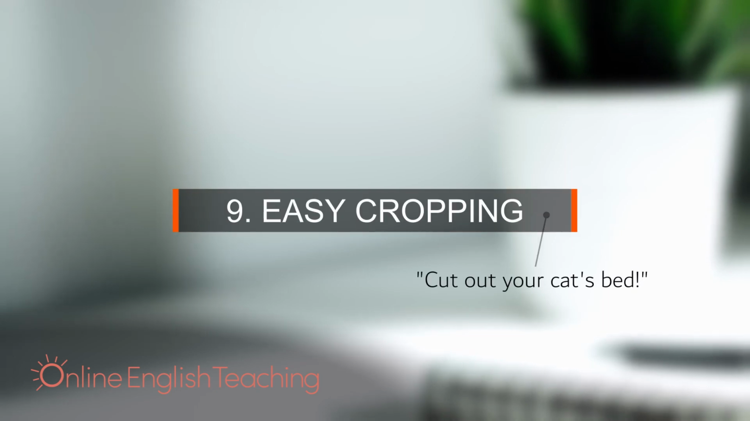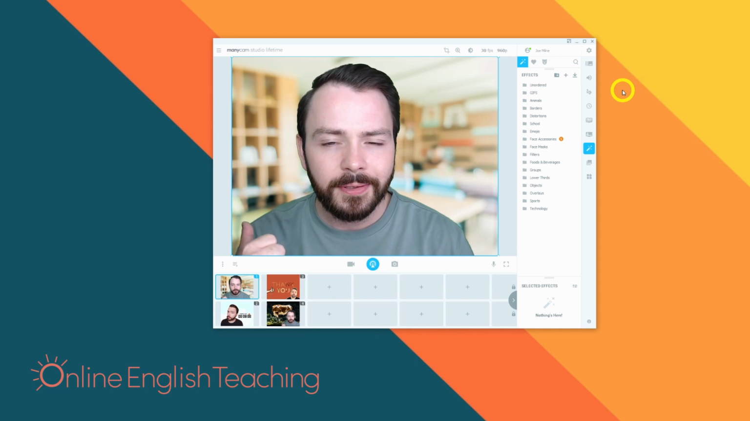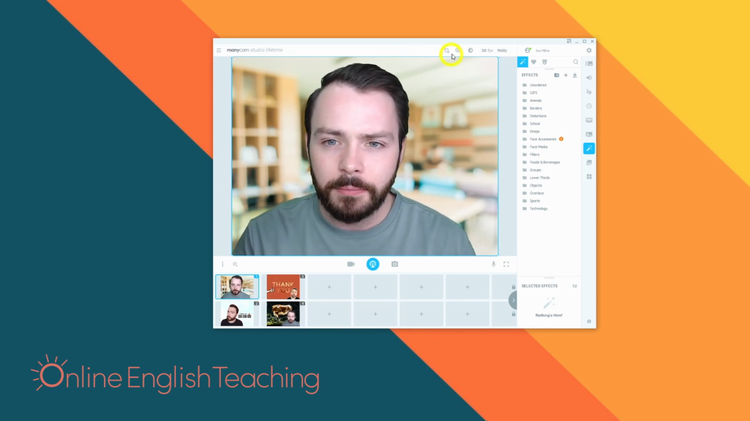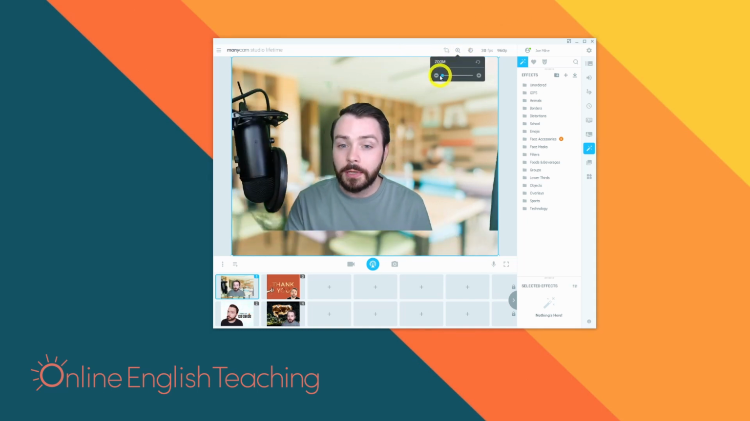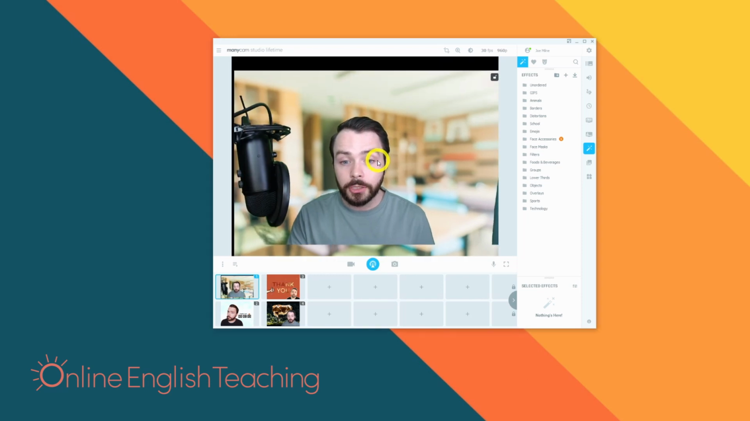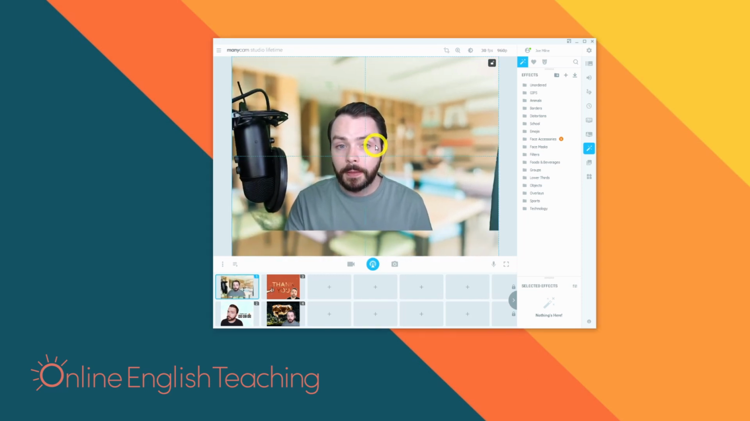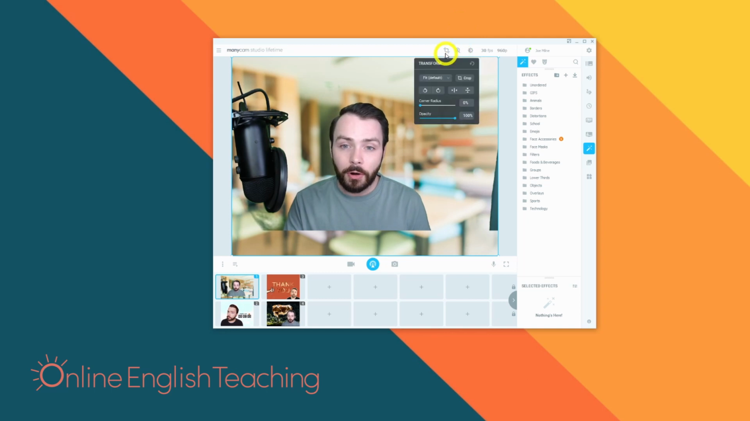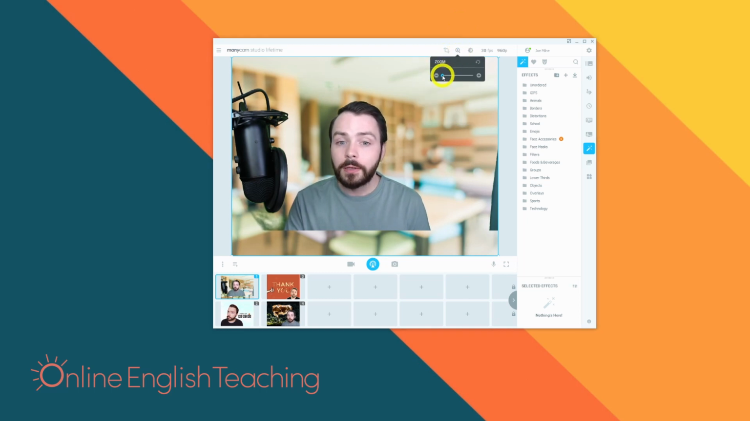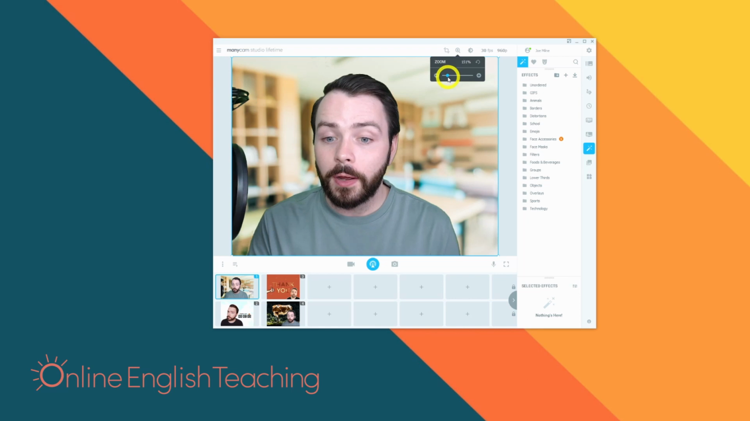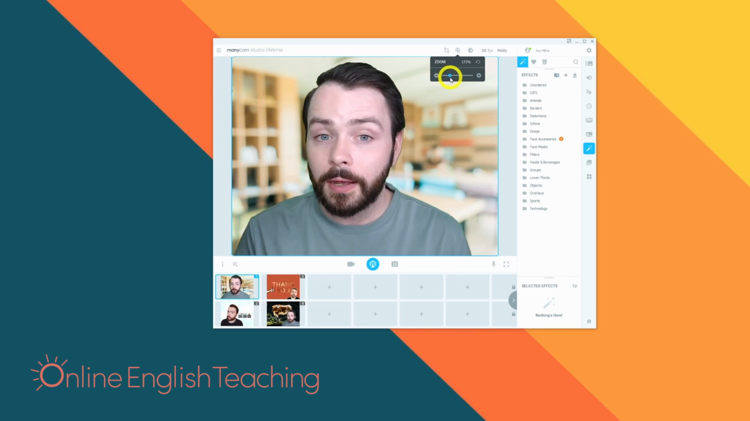Number 9 is easy cropping. So cut out your cat's bed in the background. So we've made the background look decent, but actually what I've done is I've zoomed in because this is what it actually looks like for me. If I hadn't zoomed in, it would look like this. And you can see the microphone, you can see the end of the green screen over there. So you could crop or you could zoom and crop yourself that way, just like I have for this video.